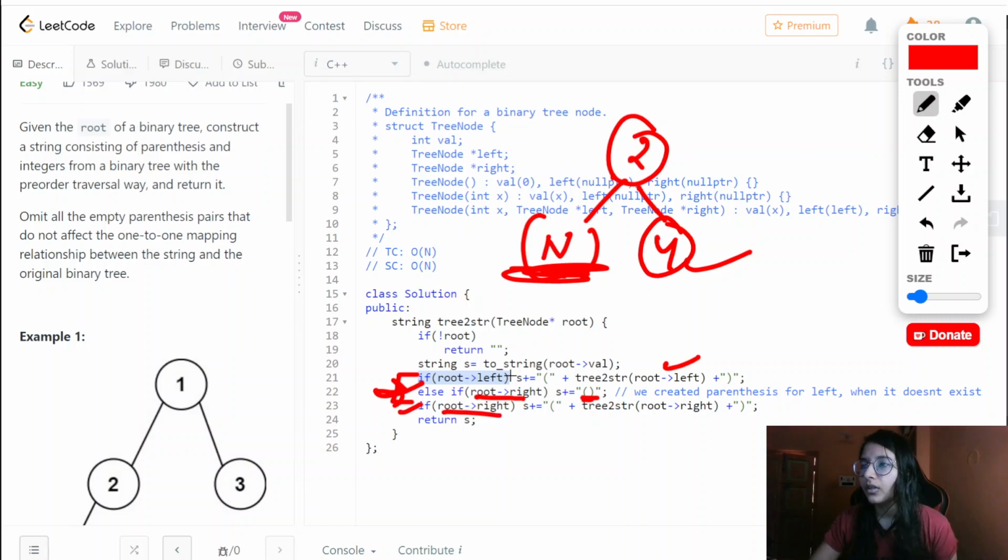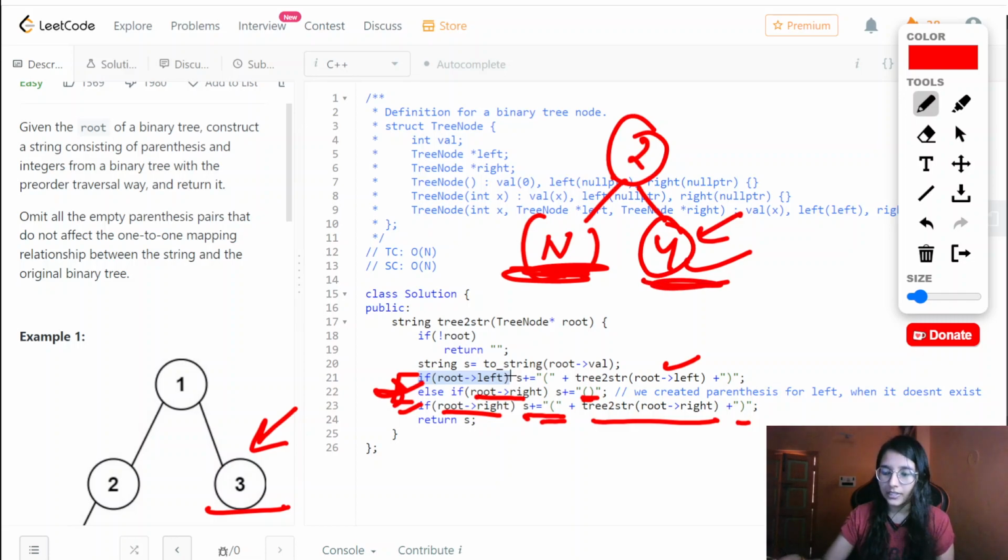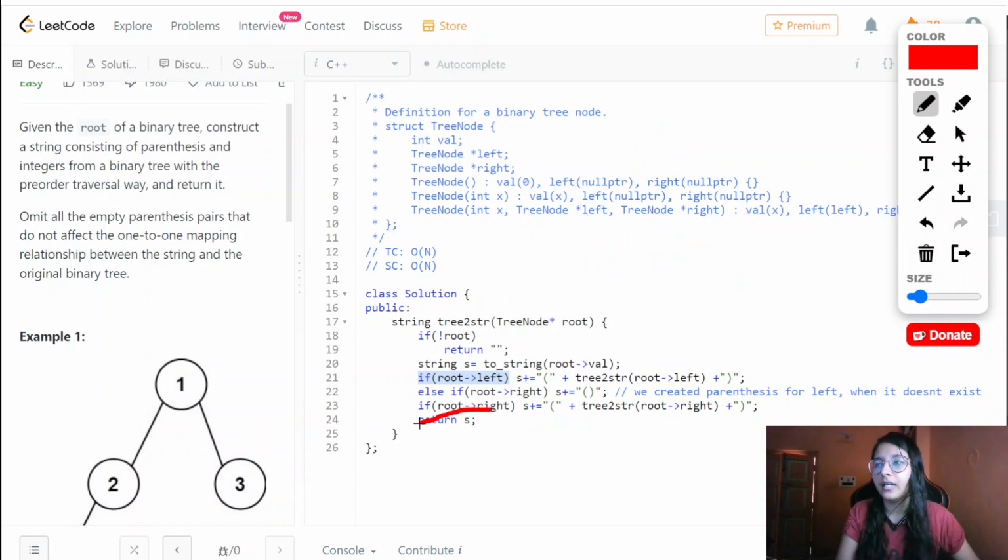But if our root right exists, then in that particular criteria we don't need any else case, because if it exists, then surely we will be having our bracket, then our call, and then again our closing bracket. Here we don't need to check if there is some more, because it is by itself either a leaf node or an ending node, right? So that's why we don't need an else case for the same. And at the end, we will be returning our string. So this was all for this particular question.